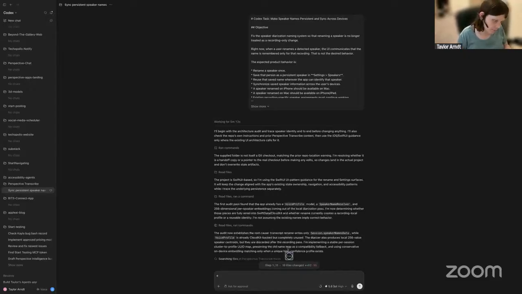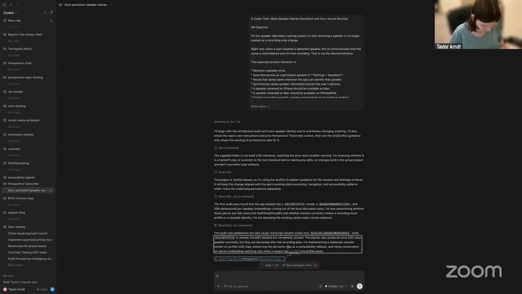This is still going. The diarizer also produces local 256-value speaker centroids, but they are discarded after the recording pass. I'm implementing a stable per-session cluster to profile GUID map, preserving the old name map as a compatibility fallback, and using conservative on-device embedding matching only when a unique high-confidence profile exists.